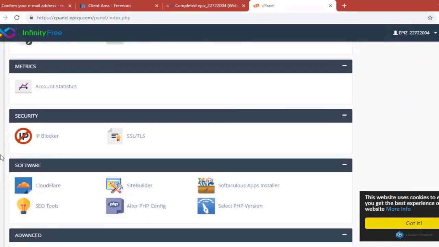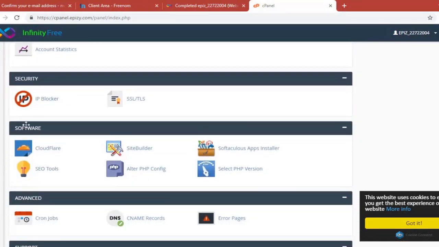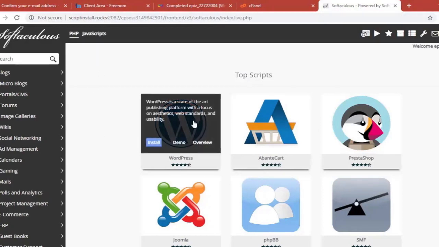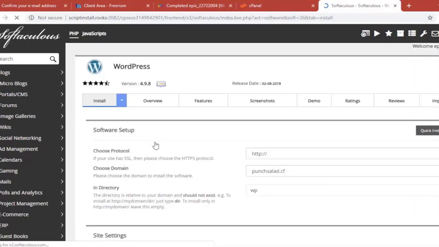So now you can scroll down until you reach the software section. And here you need to click on the app. And once it's loaded, you'll have different options to install the most popular applications. In our case, we're going to install WordPress. So just hover over it and click on install.